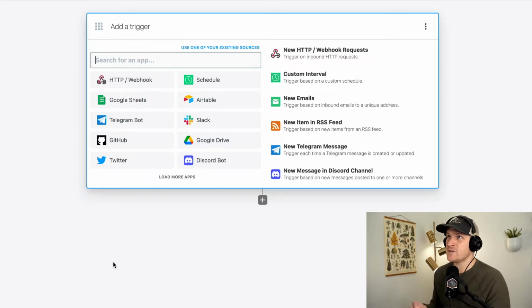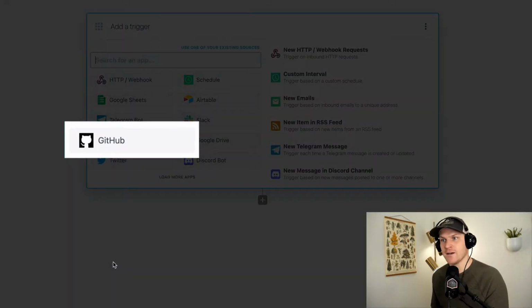So the first step is I'm going to be creating some documentation on my local machine. I'm going to put it on GitHub, and then we're going to merge the request and then tag a release, right? So the trigger of this workflow should be a GitHub release.